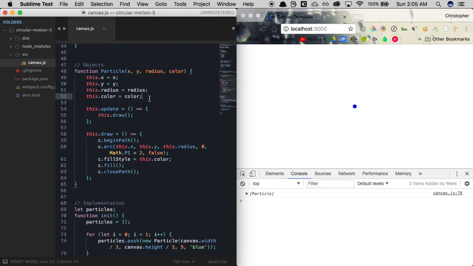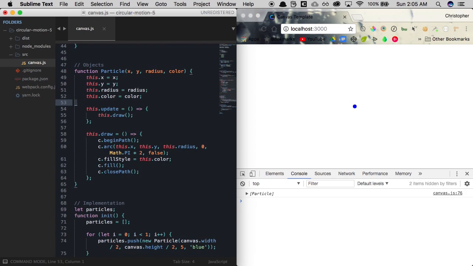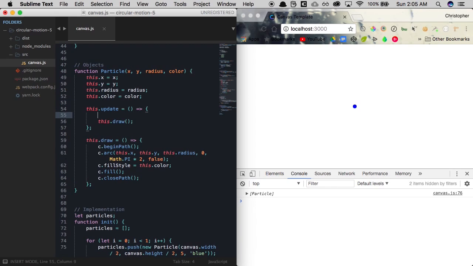So the first thing we're going to do is add a new property called this.radians. The first thing we're going to do is get this circle moving in one direction. And to do that, we're going to be altering the particle's x coordinate. We can say this.x is equal to this.x plus 1. And you'll see now it is moving to the right.